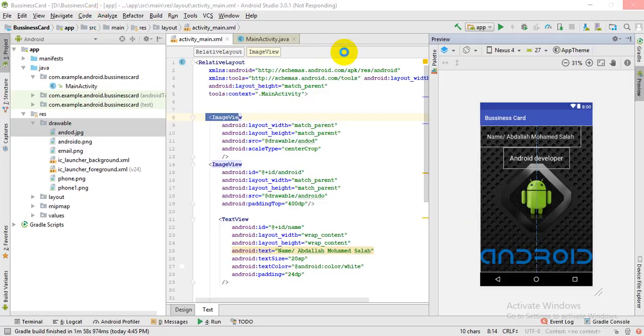So I need to use the linear attribute, which is used to either organize the views horizontally or vertically, which I don't need in my design.